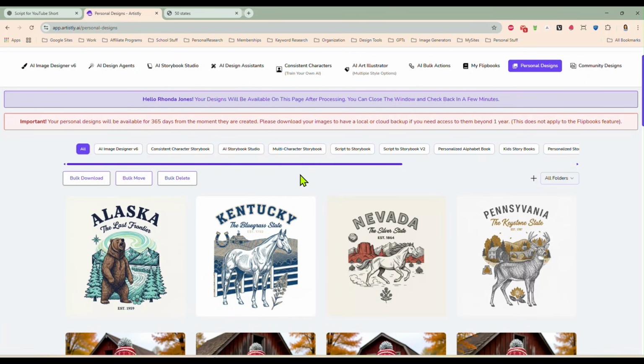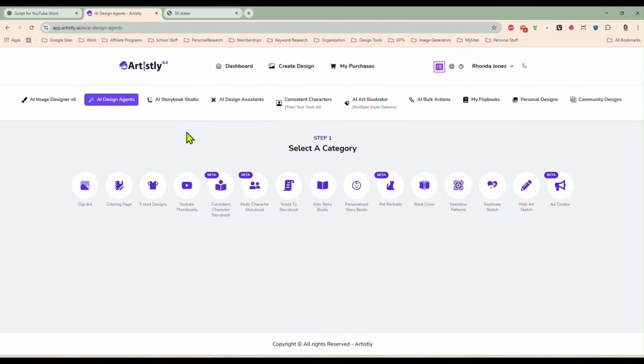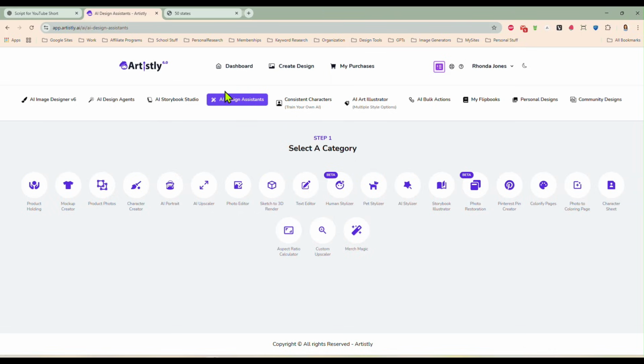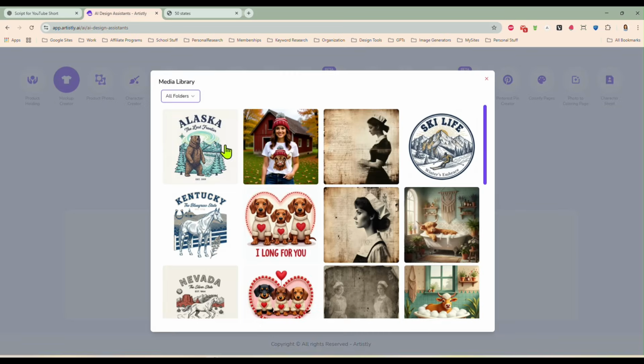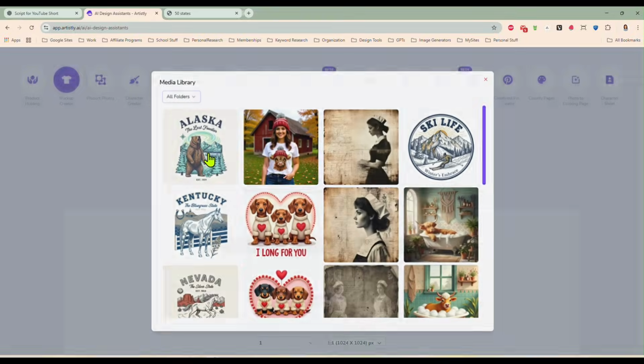I created these designs, and they are great for t-shirts, but now I need to get them on mockups, right? A lot of times what we'd have to do is download these and then upload them into Photoshop or Canva or something like that to create our mockups. But we can do that right from Artistly. If you come up here to the top and click on AI Design Assistants, you can go right here to Mockup Creator, and I'm going to choose the image from my library.